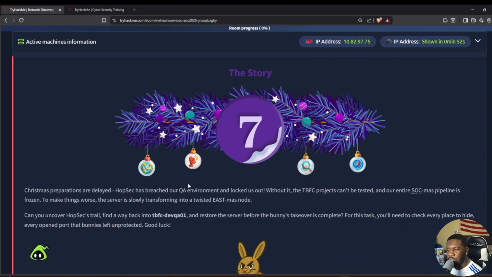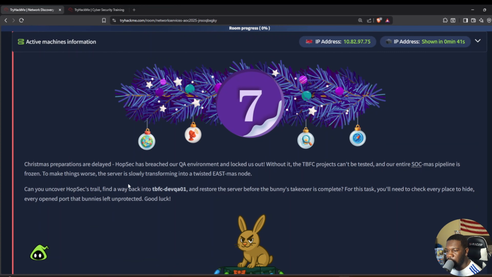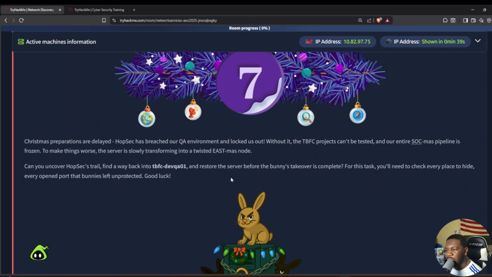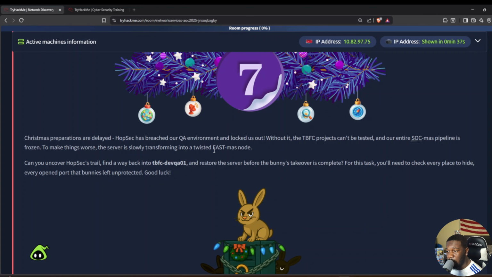Christmas preparations are delayed. HopSec has breached our QA environment and locked us out. Without it, the best festival company projects can't be tested, and our entire SOC-mas pipeline is frozen. To make things worse, the server is slowly transforming into a twisted Eastmas node. Can you uncover HopSec's trail, find a way back into TBFC QA, and restore the server before the bunnies' takeover is complete? For this task, you'll need to check every place to hide, every open port that bunnies left unprotected.